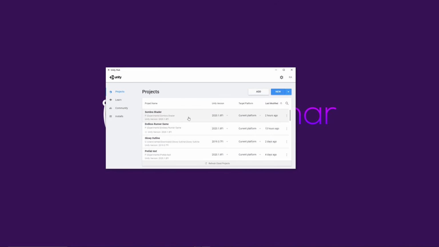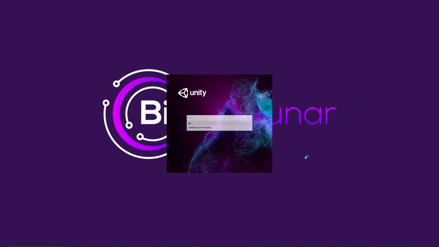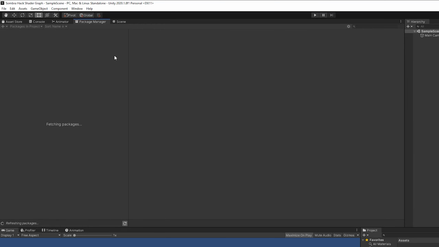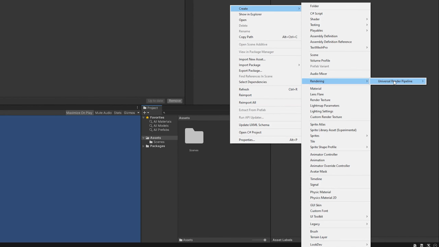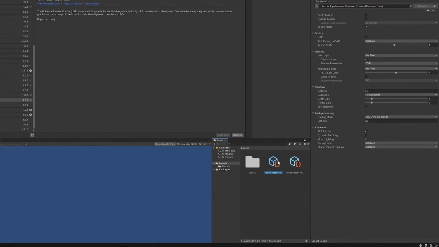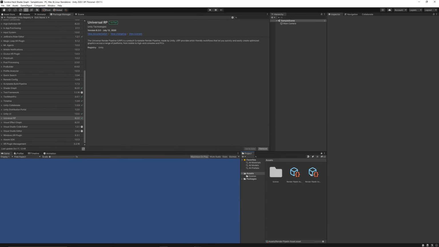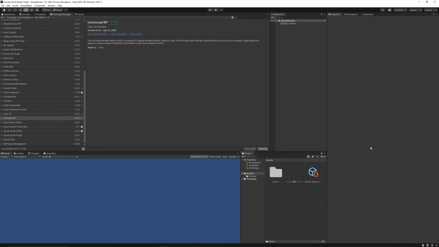So let's create a new Unity 2D project, name it Sombra Hack Shader Graph. Once the project is ready, let's go to Window, Package Manager, and install the Universal Rendering Pipeline. Then in the Project tab, right-click, Create, Rendering, Universal Render Pipeline asset, and let's name it Render Pipeline. It auto creates a default renderer with it, so we can delete that default renderer. Then right-click, Create, Rendering, Universal Render Pipeline, and 2D renderer.